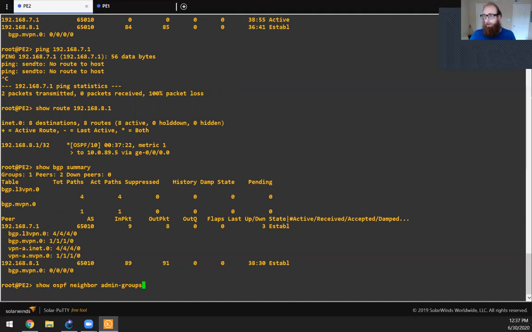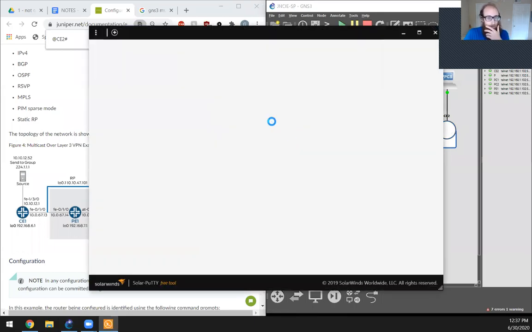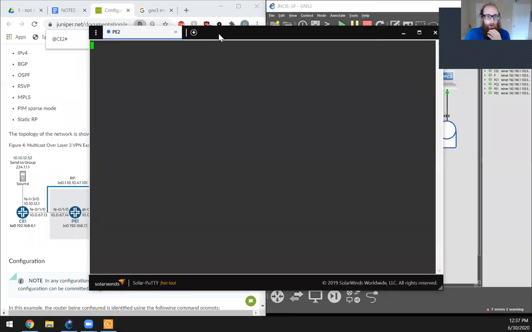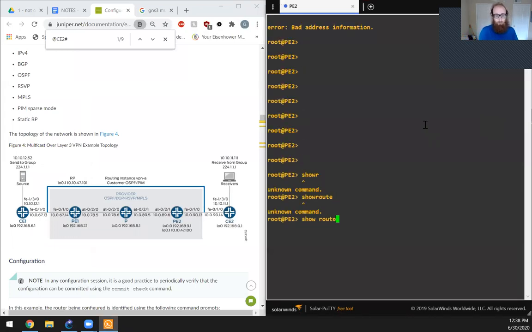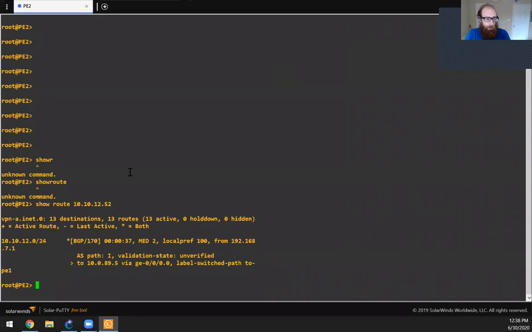Let's see if the pings are, well, actually no, let's go to the CE2 now. And let's see if we've got a, well, no, let's go back to the PE2 and take a look at the route from CE1 and see if that looks any different. Because if we don't have the route there, it's not going to work. So we might as well take it one step at a time, not get ahead of ourselves and have to come right back.